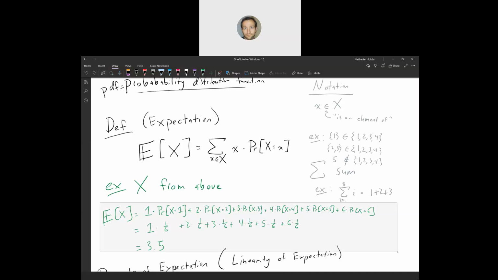I said it before, but I'll say it again. The expectation is an average over time, if you like. This is one perspective. 3.5 is not a number on a die. A number on a die is 1, 2, 3, 4, 5, or 6. There's no 3.5. But that's the expected value, because if you roll the die 1,000 times and add up all of the results and divide by 1,000, you're going to get something pretty close to 3.5. All right, so that is the definition of expectation.